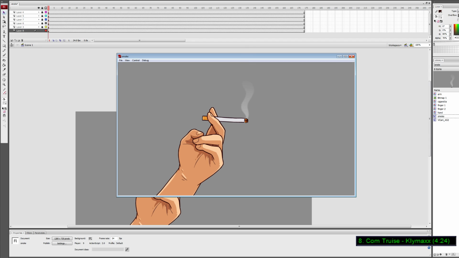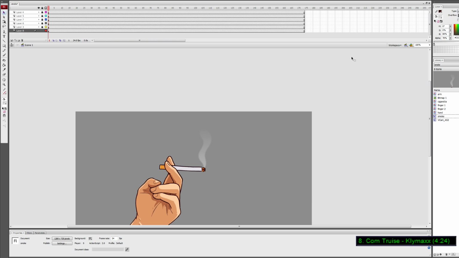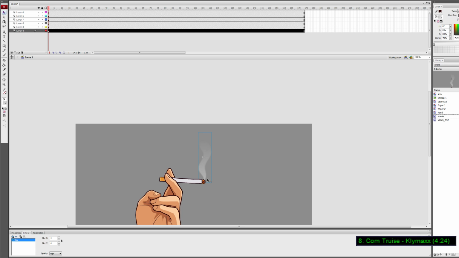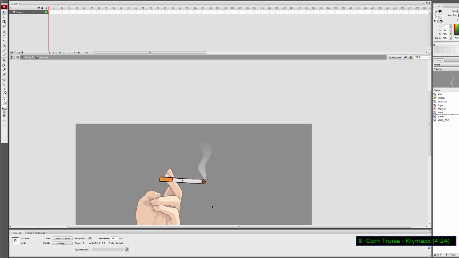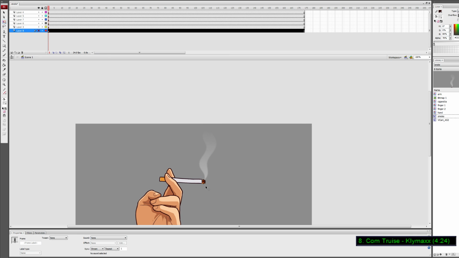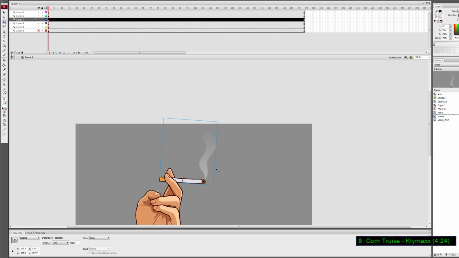So now that we've got this thing in the hand, what happens if you want to move the hand around with the cigarette in it? A thing that might seem tempting to do is to take that smoke and go into the cigarette symbol and plop the smoke right there. But you know what's going to happen if you do that? Now that the smoke is nested inside the cigarette, if you tilt the cigarette around, oh, look what's going to happen. Now the smoke goes sideways. That's not going to cut it.